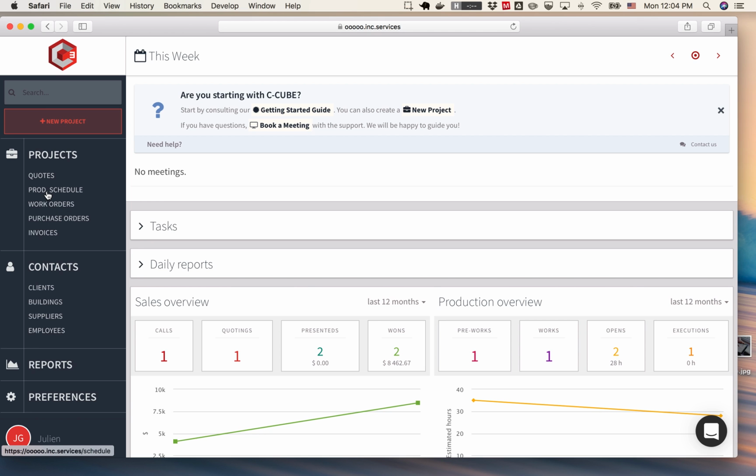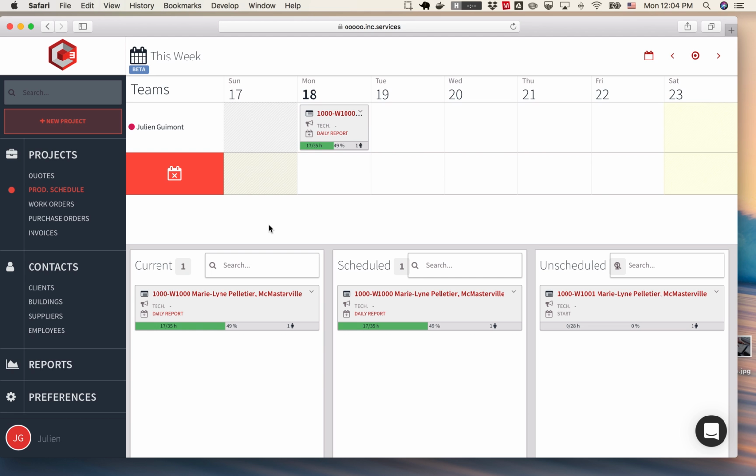First of all, production schedule, you just click here on the project's production schedule, and you'll be presented with the schedule. First of all, the first column is the teams. You have one day before, so in that case here it's Sunday, and then you have 5 days ahead, so you have a total of 7 days showing up.